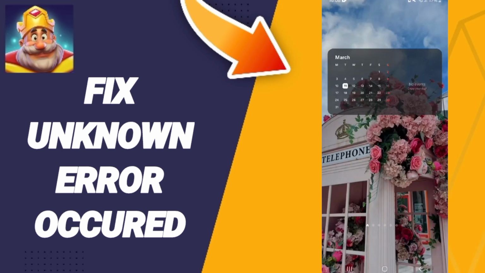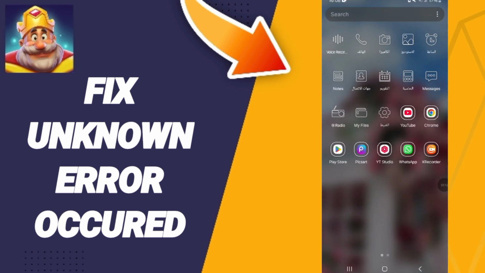Today we will talk about how to solve the problem of the unknown error occurred on the application of Royal Match.